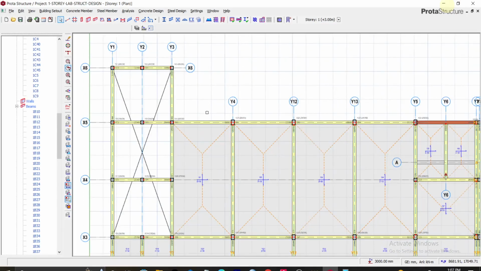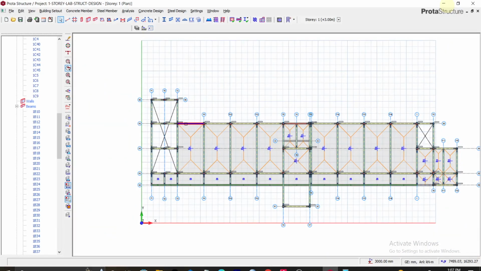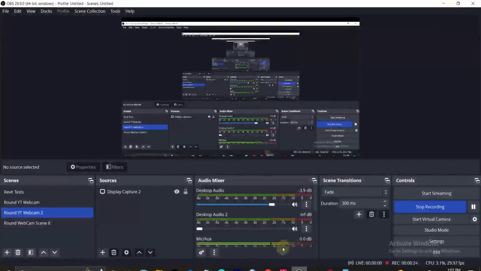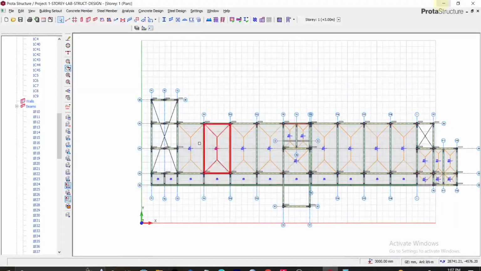In this session, we are going to learn how to add beam wall load. Beam wall loads are the walls that will be carried by the beams of the ground floor. Remember, this was a one-story laboratory building.